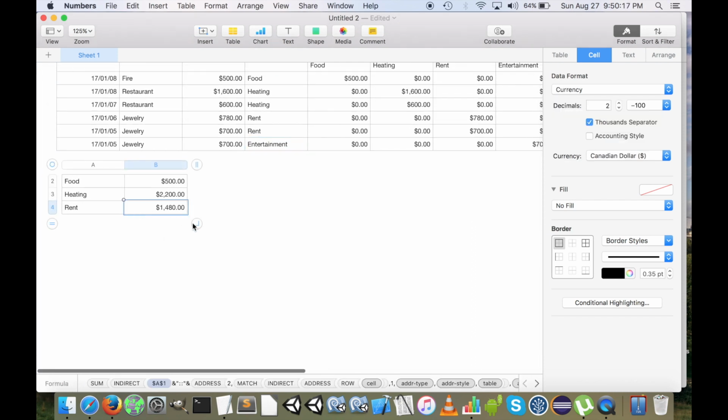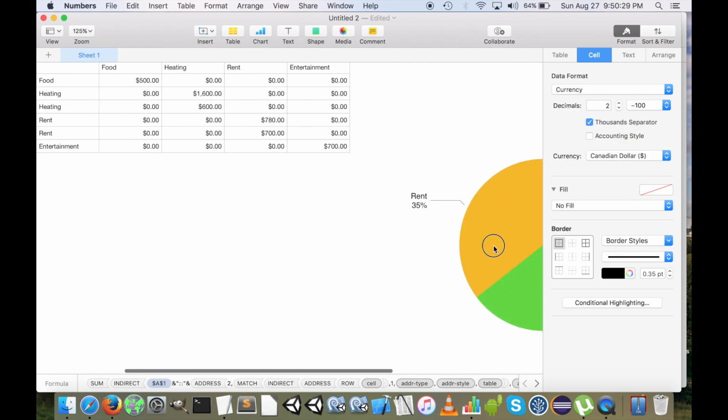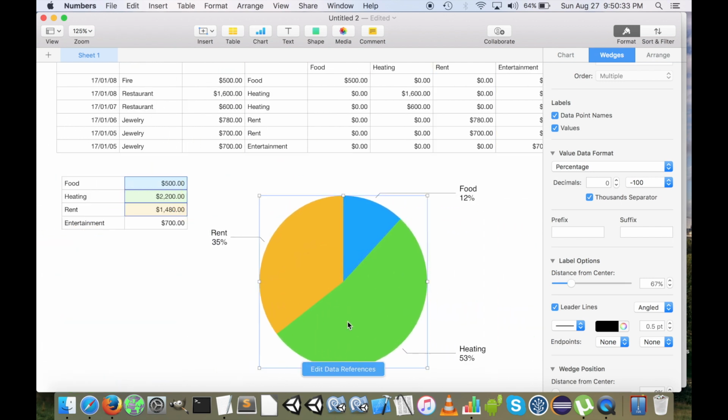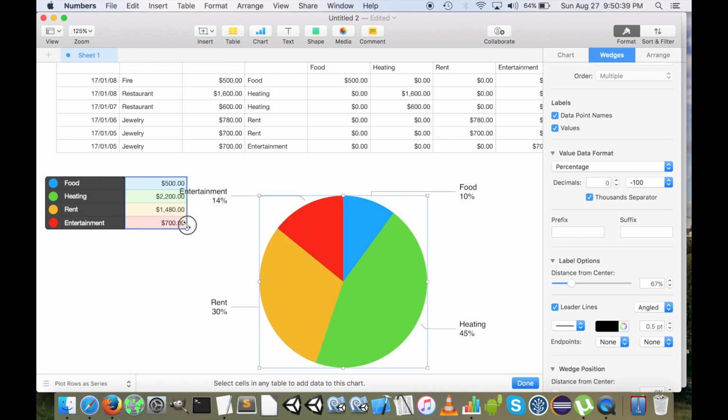And we're going to add another row here, and once again, helpfully, beautiful, it's just going to add that amount for us. And to make sure that our little pie chart keeps up here, we're just going to edit the data references and bring that down, and our entertainment is in our graph. That is how you add a category.